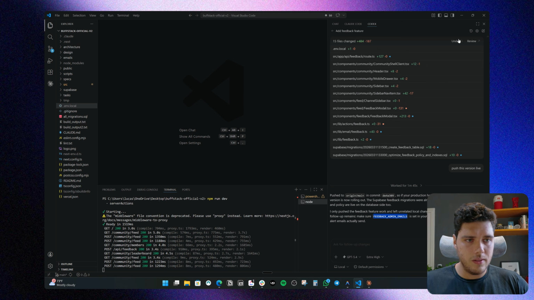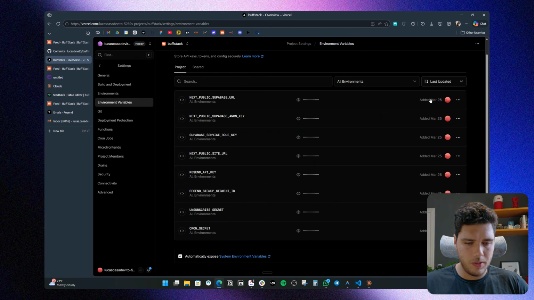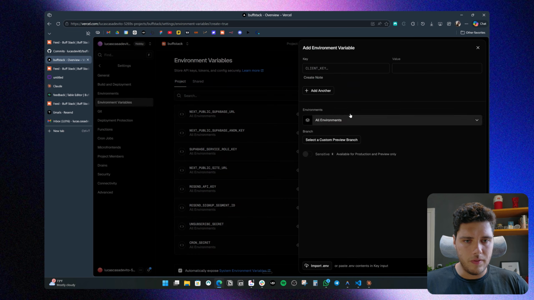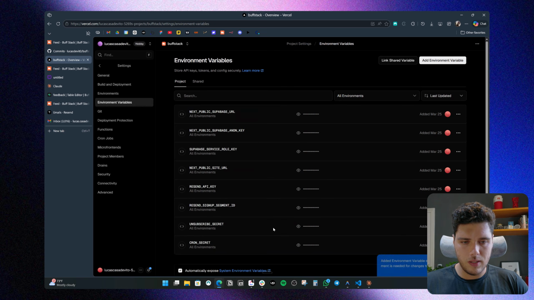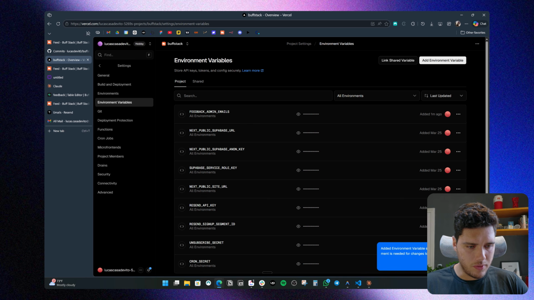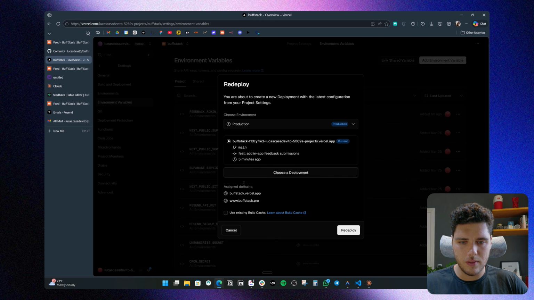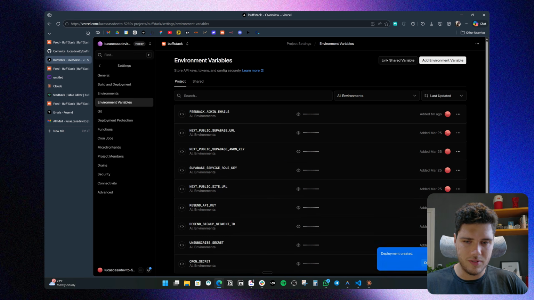So let's copy this key. Let's come here and add a new environment variable. The key is this, and the value should be my email. Okay, perfect. So let's just save this. Added environment variable successfully. A new deployment is needed. So let's redeploy this. Perfect. And now it should be able to work.